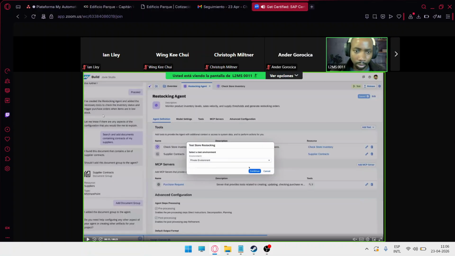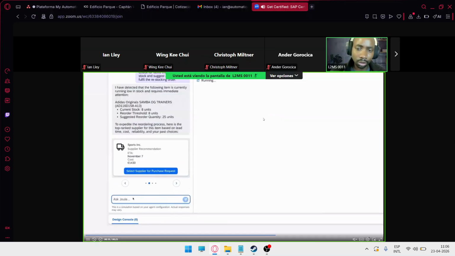So on the paused version, you can see: search and add documents containing contracts of my suppliers, where it replies, I found this document that contains a list. Should I add this document to the agent? Add document group, then it responds, then it carries on. So it's literally building your own smart assistant, one that you would have built yourself, that end users can also start to use.